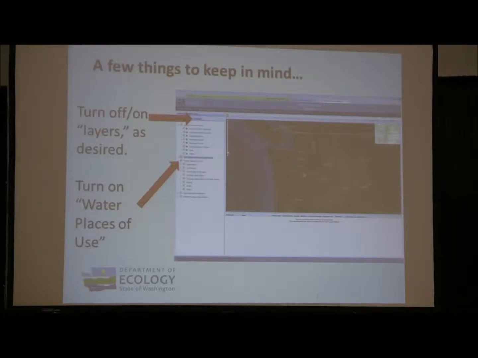One thing we always recommend is turning on the layer that illustrates the water places of use, because it'll actually map out where the water right is pertinent to or attached to, what specific parcel or parcels of land.